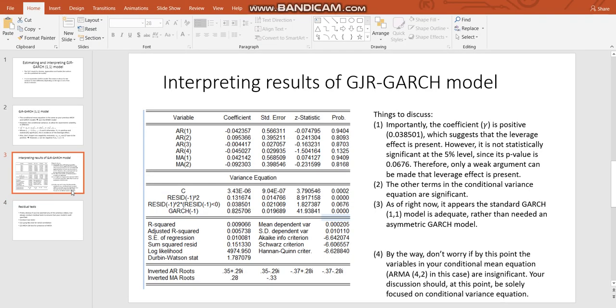And so yeah, that's pretty much it. These are the kinds of things that you should be talking about. Even though this particular model doesn't show evidence of the leverage effect, we can still go ahead and estimate other asymmetric GARCH models just to ensure that the leverage effect is not present. So another example which I'm about to do is the eGARCH 1.1 model, which is another model that we can use to try and detect if the leverage effect is present.